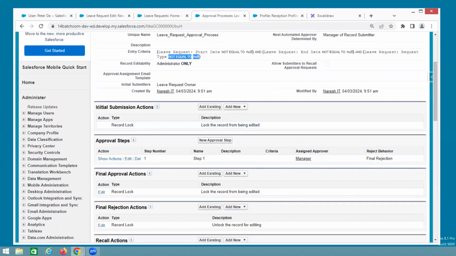So, initial submission action. Initial means who is doing the initial submission? Starting, who submitted? The employee, Peter, right? Whenever Peter submitted, initial means who submitted? Peter submitted the record, employee. Whenever the employee submits, the record is automatically locked. You are not doing anything. Who is the initial submitter? Employee. Whenever the employee submits, the request is automatically locked. You are not doing anything.